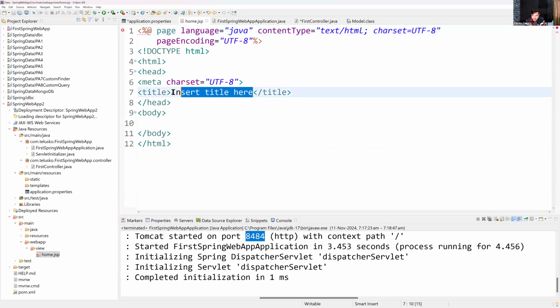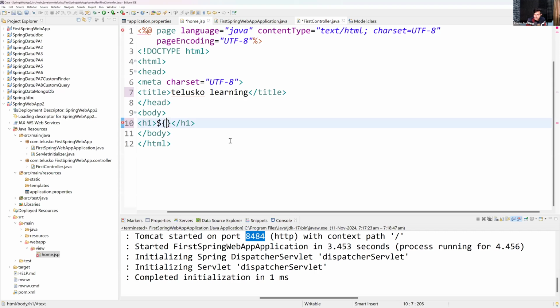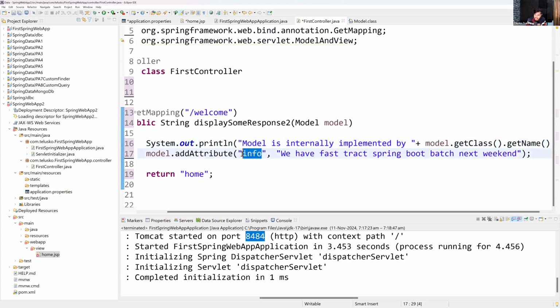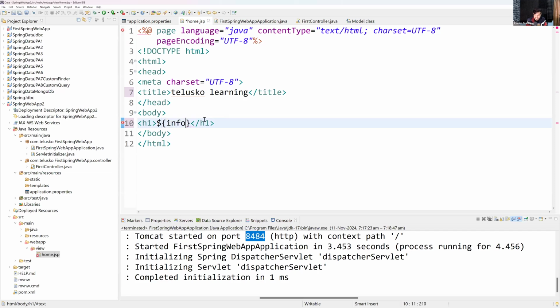I will say here maybe Telesco learning as the title, and maybe I'll say here h1 tag. Within the h1 tag, I would like to add this. I will say here maybe dollar symbol, and what is the key, guys? The key which we have given there, I think, is information. Okay, I'll come back to this home.jsp. I will add this information.